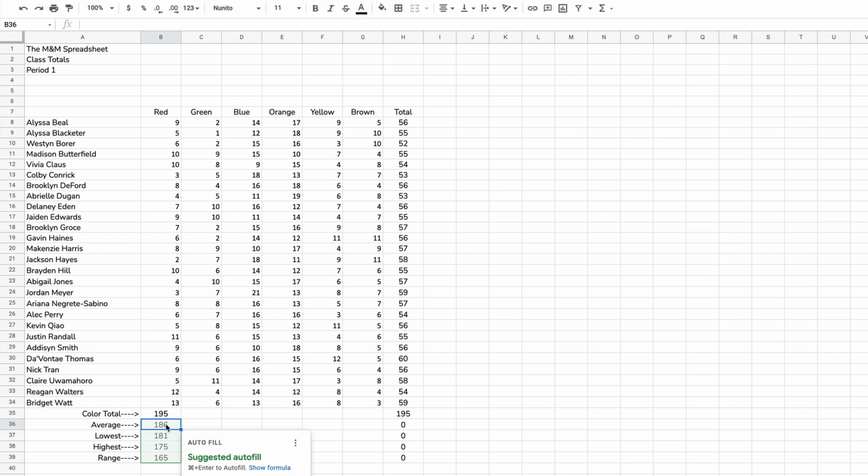It's saying, do you want me to fill this down into these other things where it says average, lowest, highest, and range? No, we do not. We do not want that. So I'm going to hit the X there. I don't want that to happen. So I'm going to click that X.